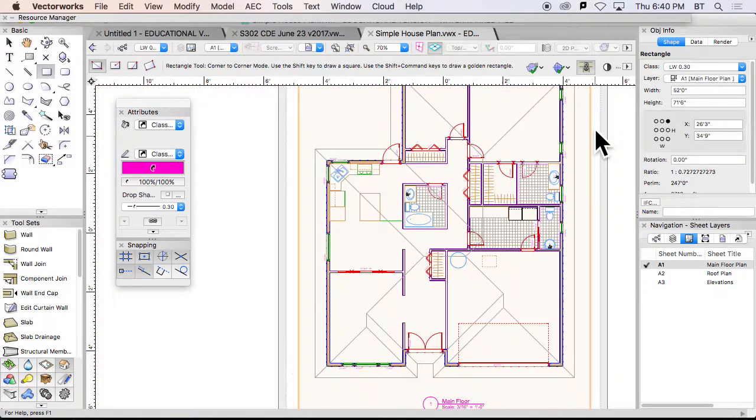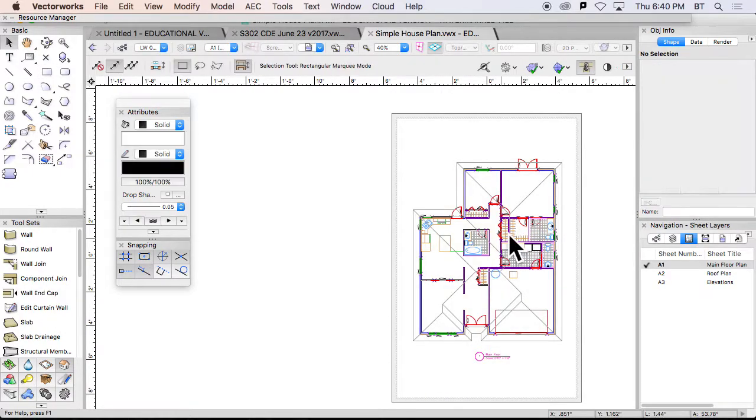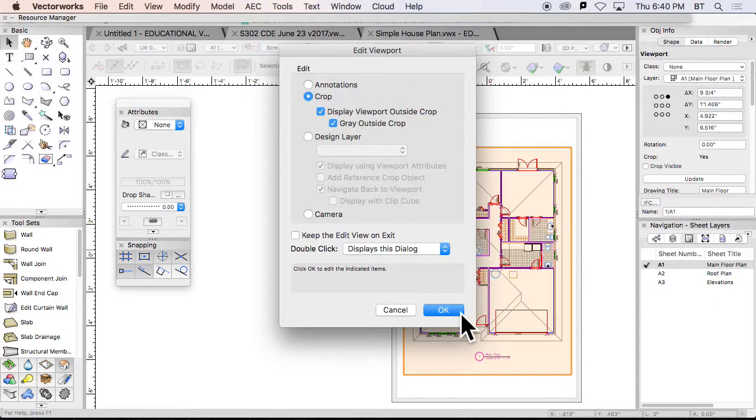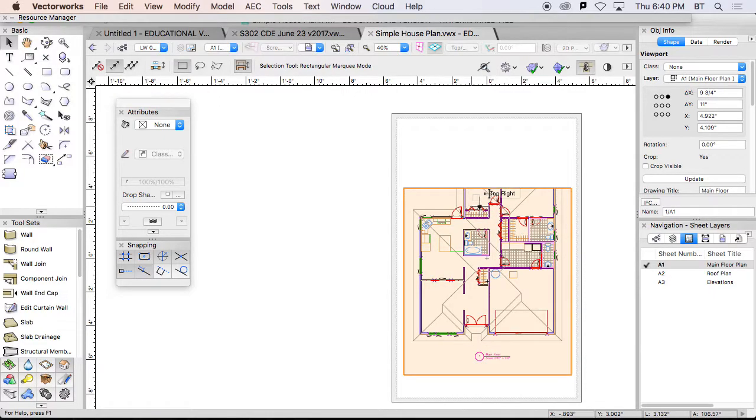And I can exit my viewport crop, and I can see that now that border is my crop, that outer boundary. I can also double click on this again, edit my crop and hit OK. And now I can crop it here and exit viewport crop, and see it cuts off that section of my design layer that was outside that crop.